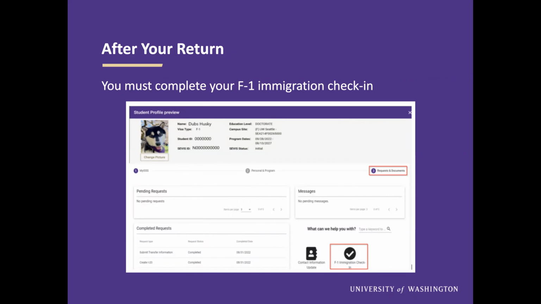Finally, once you return to the US with an initial I-20, you will be required to complete the F1 immigration check-in. This can be found under the Requests and Documents tab in My ISSS. You will receive additional instructions by email as it gets closer to your new program start date on your I-20.